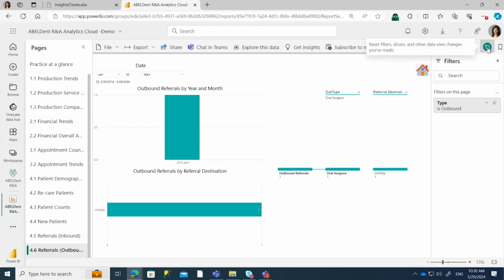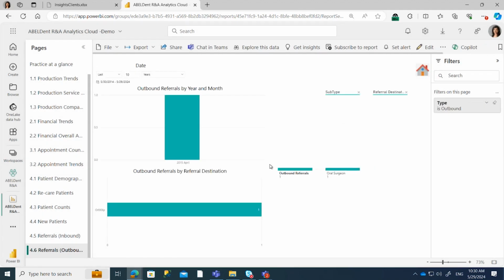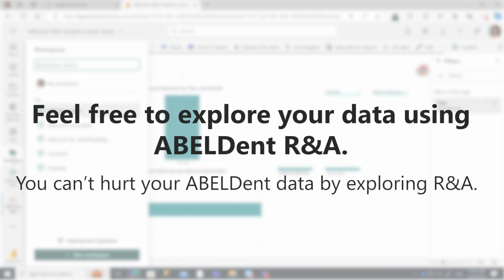Finally, remember to always check the provider and date filters you have set. If you are not seeing what you expect, just click the button to reset the filters and everything will be set to the original values. Feel free to explore your data using ABELDent R&A. You can't hurt your ABELDent data by doing so.